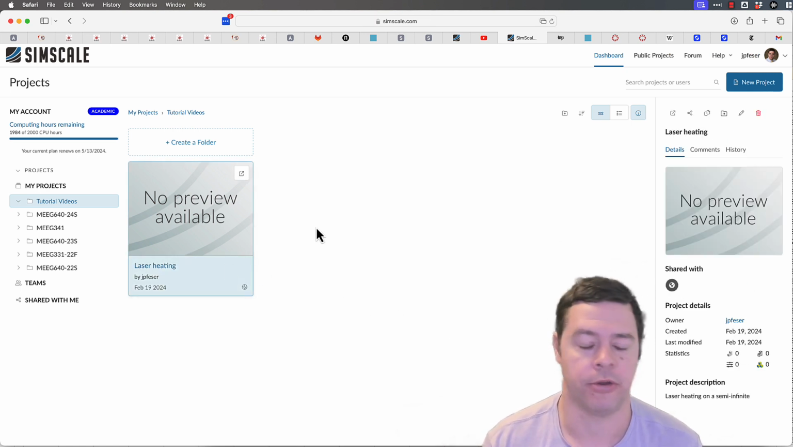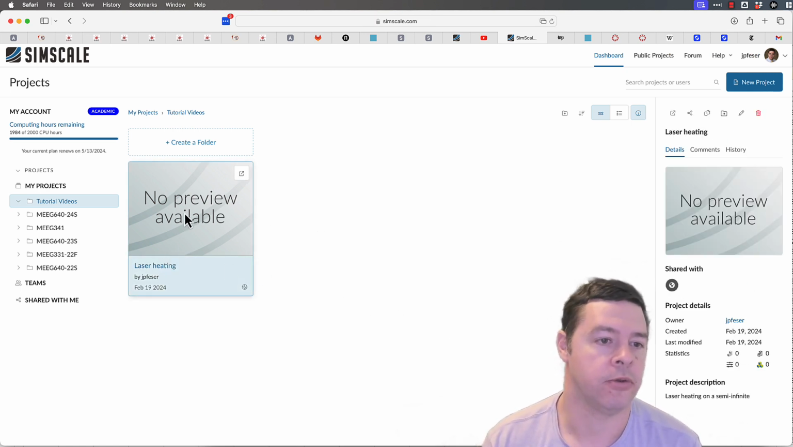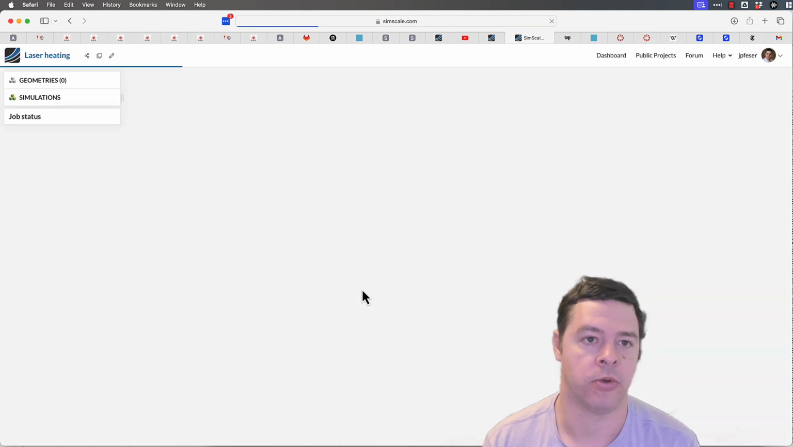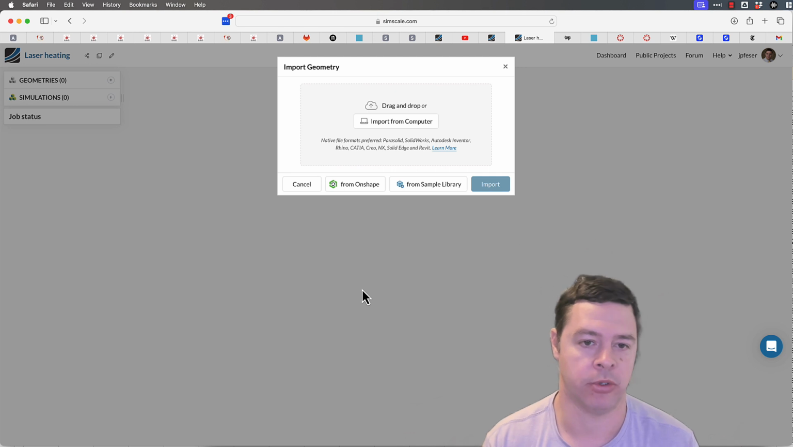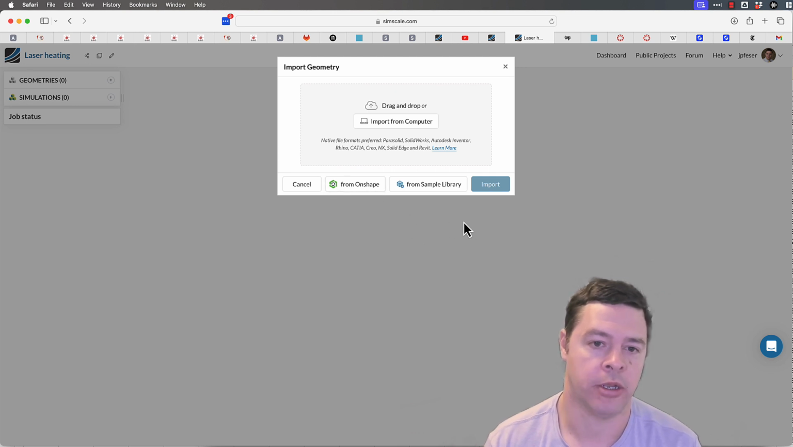By default, there is nothing in it. If you click on it, it will load, and it'll prompt you to put in your sample geometry. So, you can drag and drop that, or you can import it from a folder or file. I'll talk more about that in the next video.